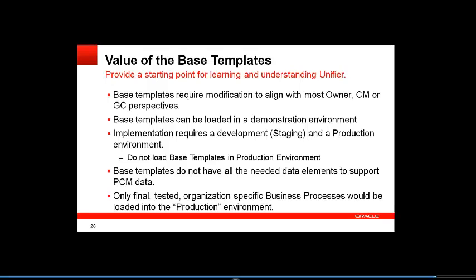That's why Oracle suggests a staging in a separate production environment, okay? So that your production environment is as clean as possible, okay? Your base templates don't have all the data elements that you need, so you're going to end up changing them anyway, so don't put them into your production environment. That should only have your final tested organization-specific business processes.